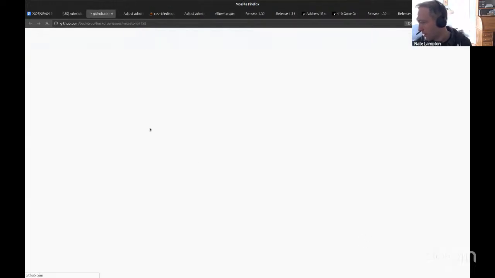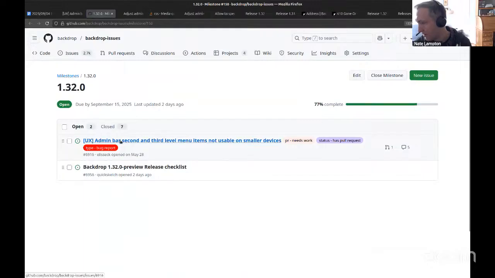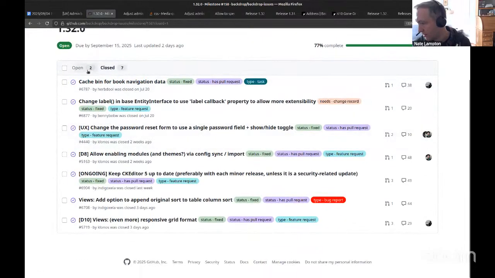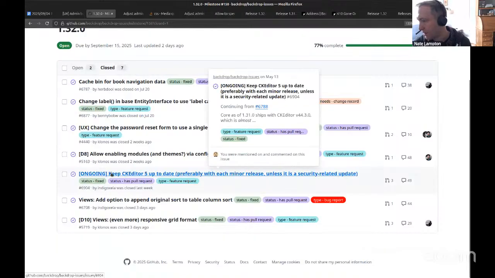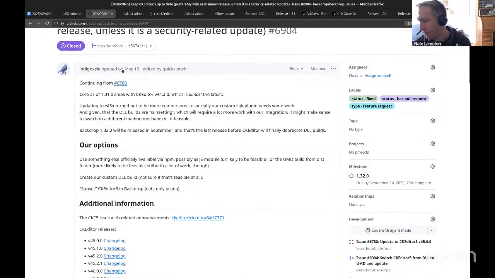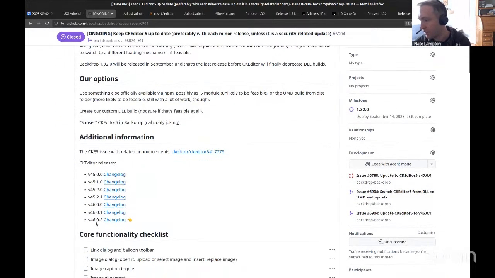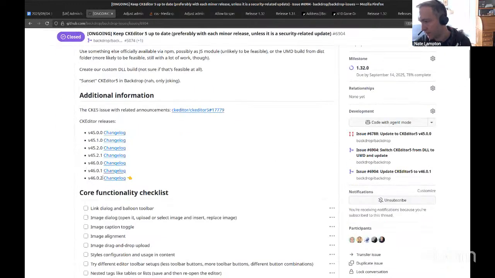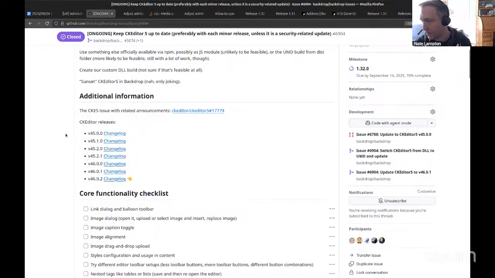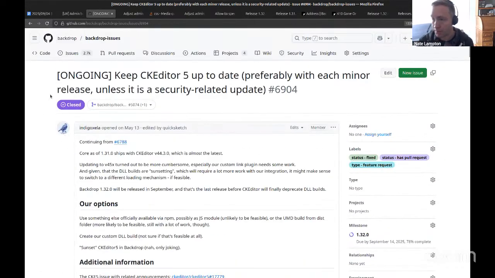So let's see, the 132 milestone, there's nothing else in here. These are all the issues that got closed. There's one other thing that we need to check out as well, that CKEditor 5 came out with a new version day before yesterday. So we're on version 46.0.2, 46.0.3 came out a couple days ago. And so getting updated to that next bug fix release would be another nice to have before the release of 132.